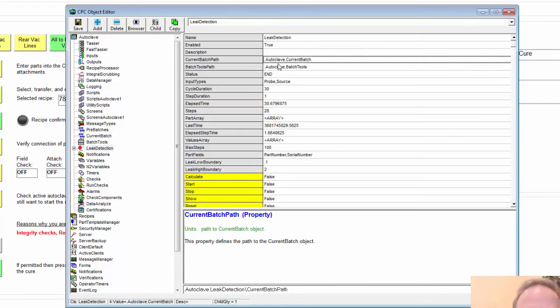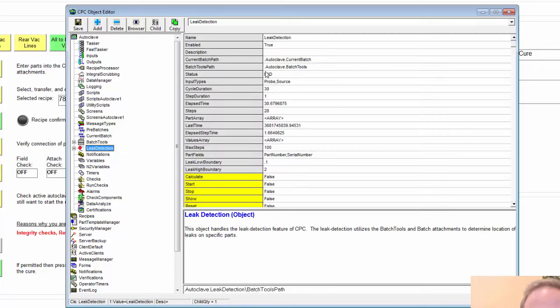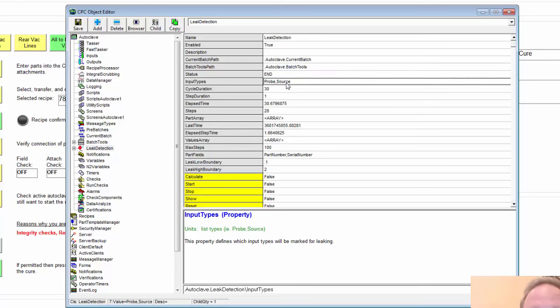The current batch path is pointing to the current batch object. The batch tool path is pointing to the batch tools object, which is right here. Okay. Status will be either end, stop, run, and basically when it's ended, that's the end of a test. Off is what the status is when you reset the test.